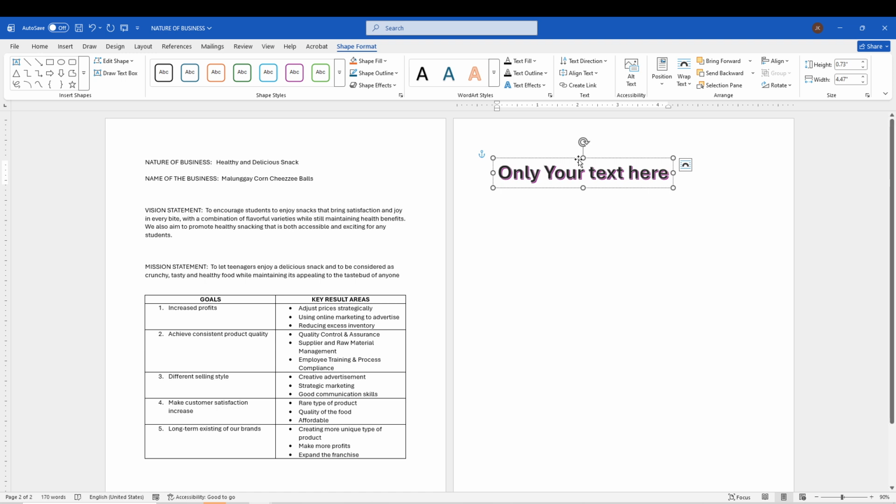Once your text is entered, click on the word art text to make sure it is selected. When the text is selected, a new tab will appear at the top called Shape Format or Drawing Tools Format, depending on your version of Word. Inside the Shape Format tab, click on Text Effects. From the drop-down menu, hover your mouse over Transform.